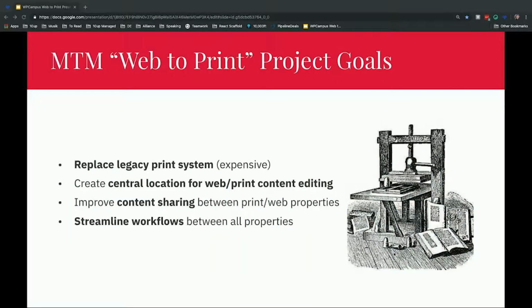So back to the story about Maine Today Media. They came to us with a vision for having a central place for their web and print workflows. One of the big issues that they were having was that their legacy software was closed source. Legacy software for printing was closed source. It was old. It had a really clunky interface that people just hated using. So they also wanted to move away from that system and move things somewhere. They didn't really care where, but just away from that system. That legacy system was extremely expensive, so that was also one of the main reasons why they wanted to move away.